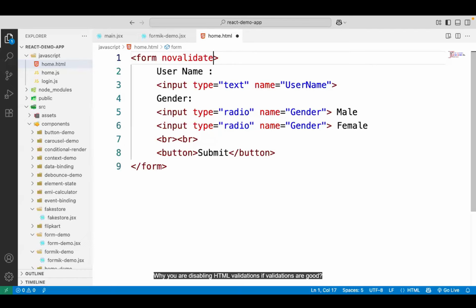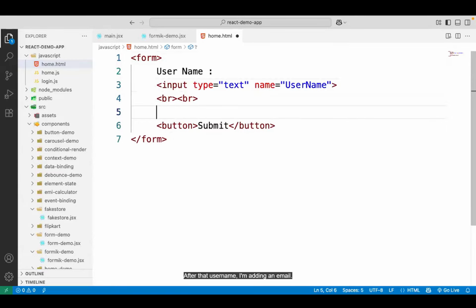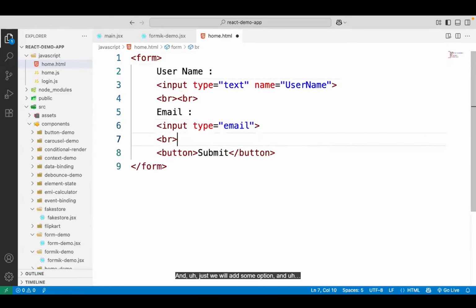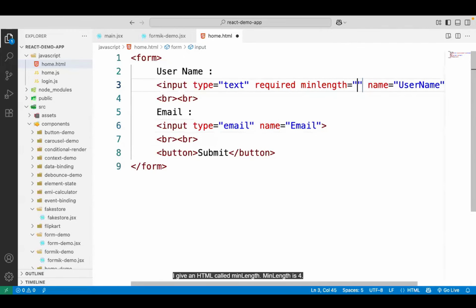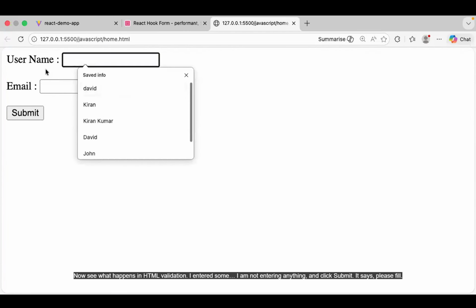Why are you disabling HTML validations if validations are good? Because suppose I'm using HTML validation. Let's say an input of type text, username is there. After that username, I'm adding an email. Input type is email, and the name is email. Now I give an HTML validation called required. I give another called minLength, minLength is 4. Currently, I'm using HTML validations. Now see what happens. I am not entering anything and click submit.